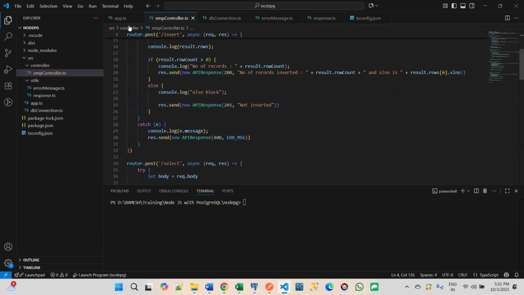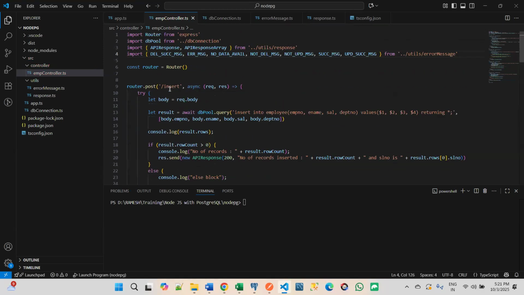Okay. Now there are no errors. After that, here I am writing 4 APIs inside this EMP controller. Assume that this is one kind of module. Suppose if you want to write APIs for another module, then you can create one more controller, or in that controller you can write it.